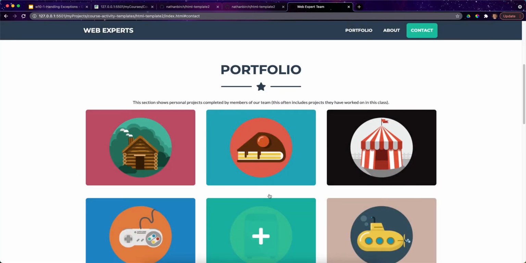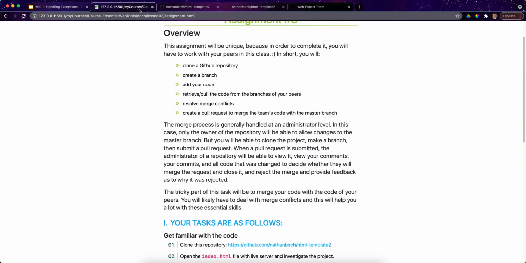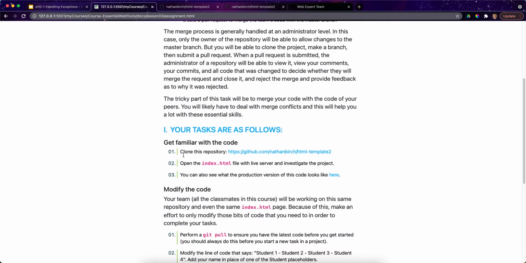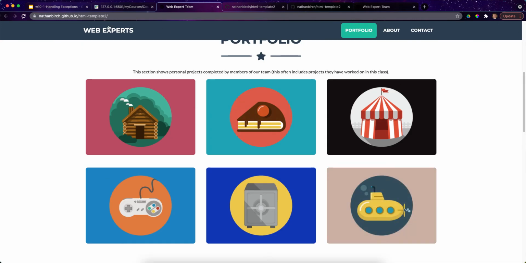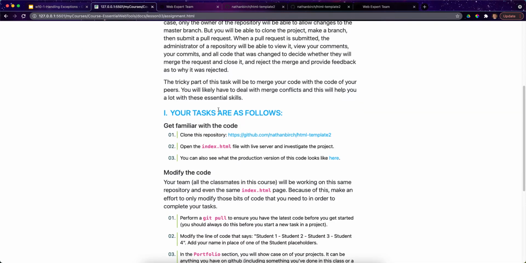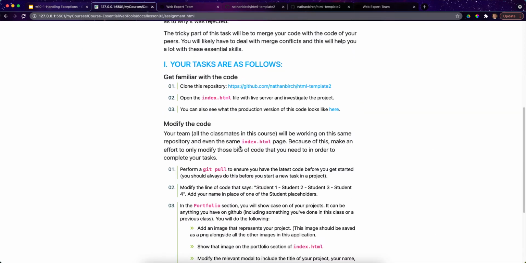Okay, and so what we're going to do for this task today, open this, live server, check. We can also see what the production version of this code looks like, and it looks exactly the same. Okay. But this is the production version. And then in here, modify the code. So we'll all be working in the same index.html file. There will be merge conflicts eventually.